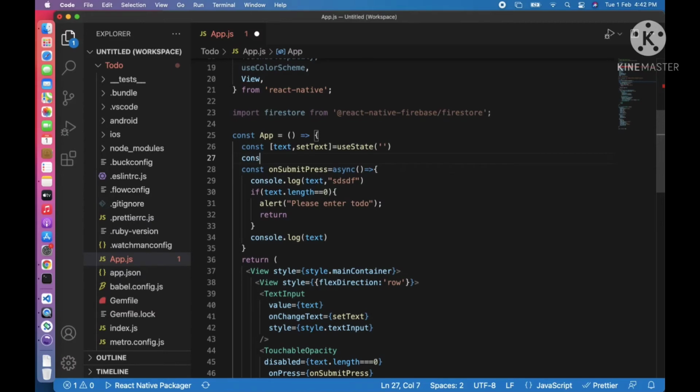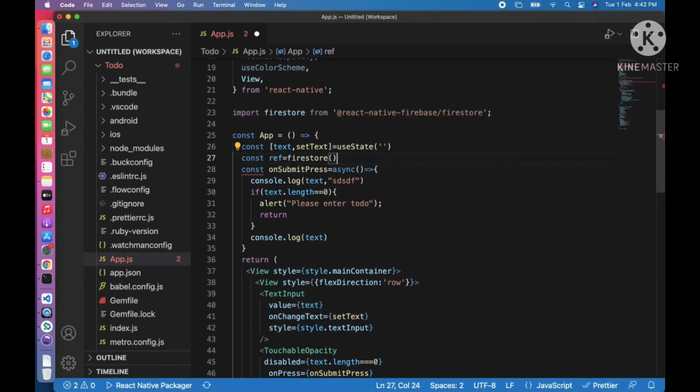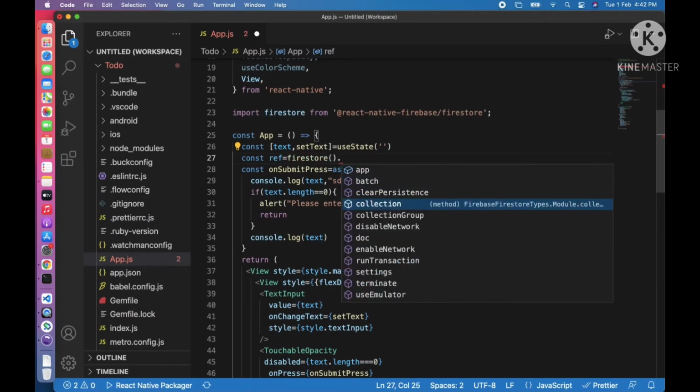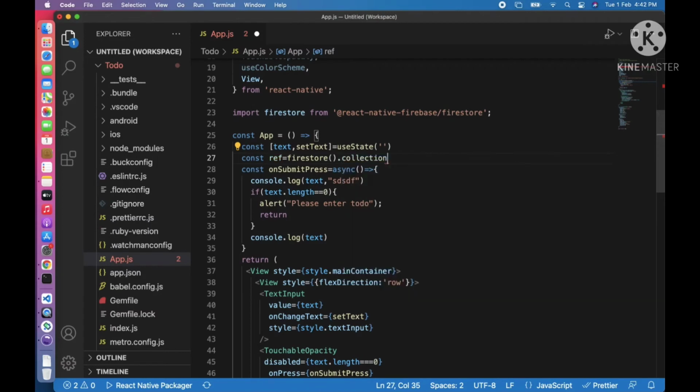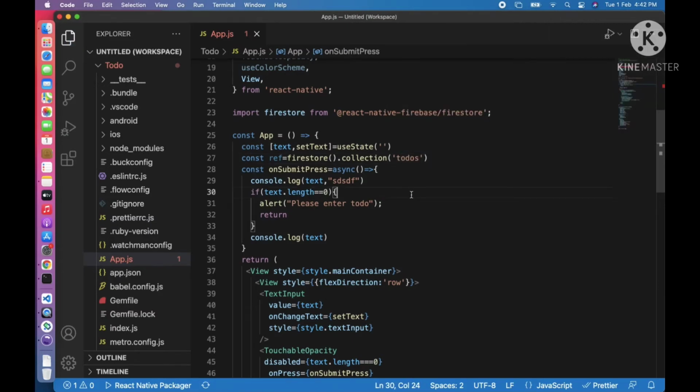For creating a reference, what you have to do, const ref Firestore dot. Now we can see different methods here. I am just copying collection, and collection needs an argument. You can see collection path. So I am just giving a path here, todos. So we are going to store all the values whatever we are typing in the input into the collection todos.